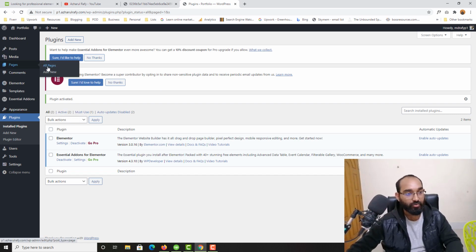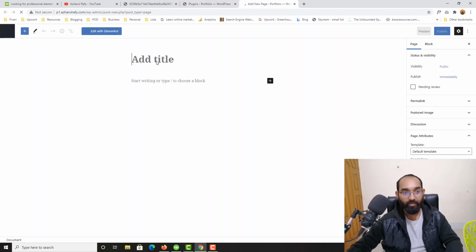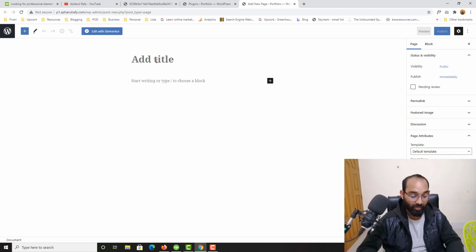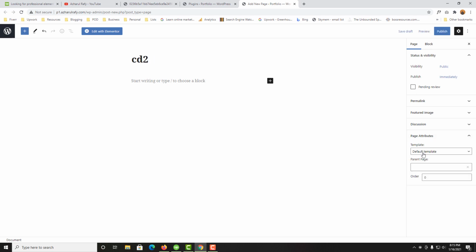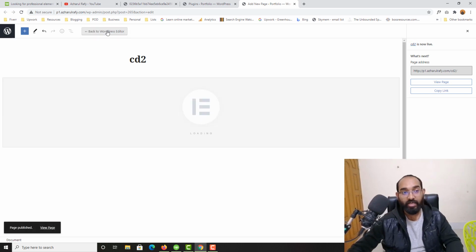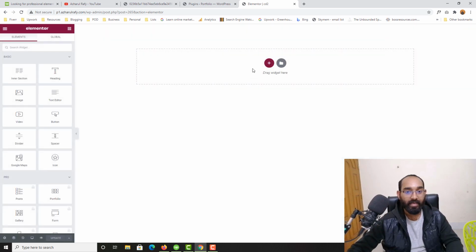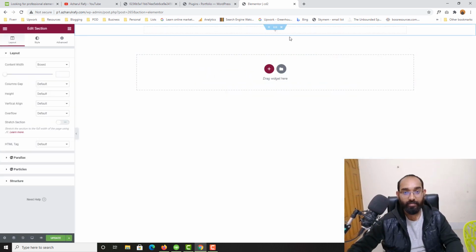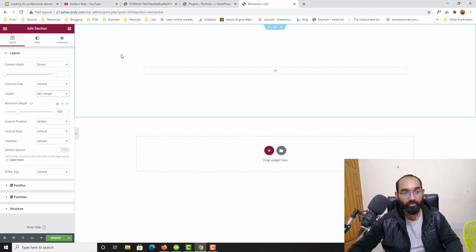Now if I take you to pages, I'm going to create a new page instead of going to my other page section. So let me type out, let's say, countdown timer 2, and if I select the template Elementor Canvas, let's click on publish. And if I click on edit with Elementor, and now let's take a section from here, I'm going to increase the height to minimum height so that we'll be able to see the change.